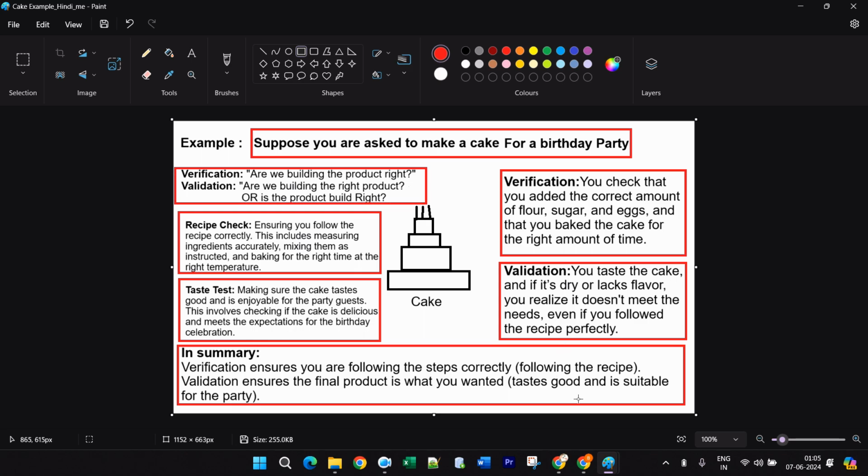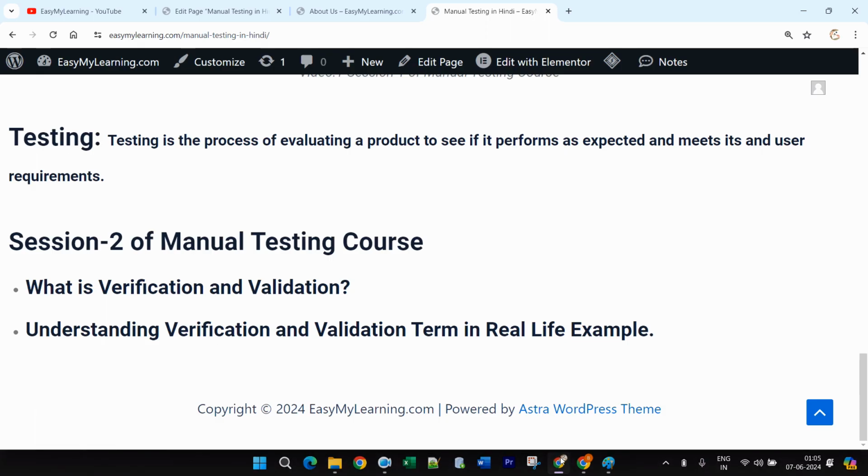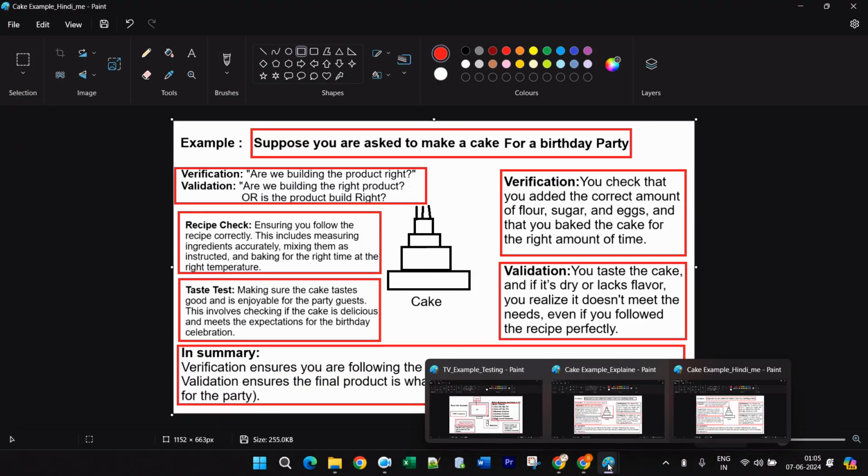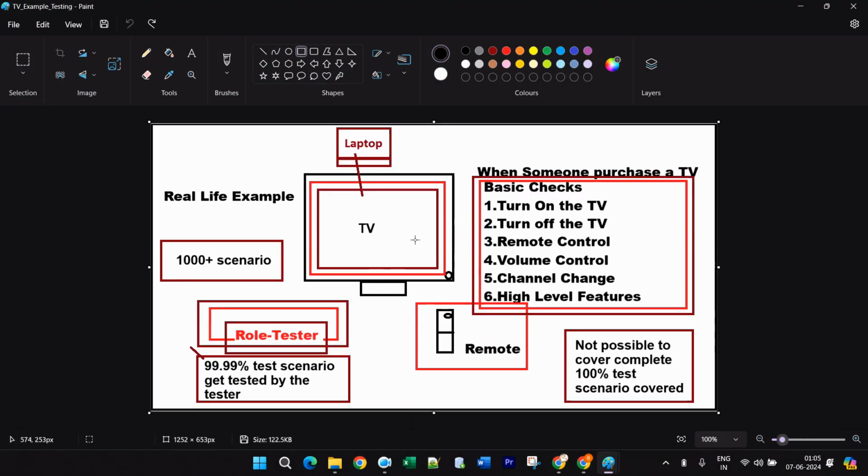With this concept, we'll see the example of TV. Now we'll go back to the TV from session one, where we discussed the TV testing part. So here, what is verification and what is validation?